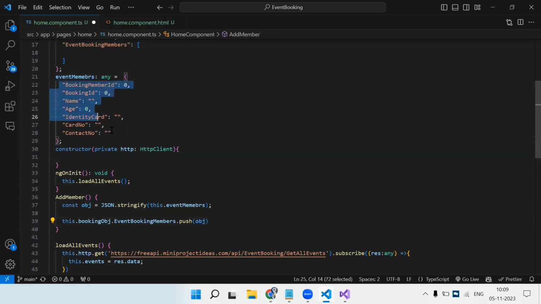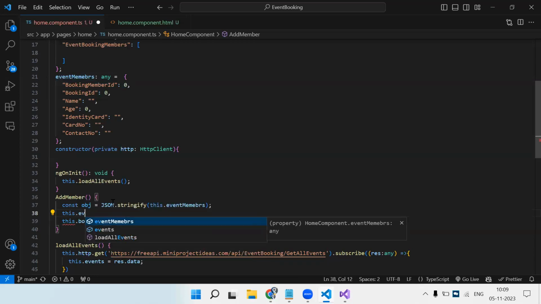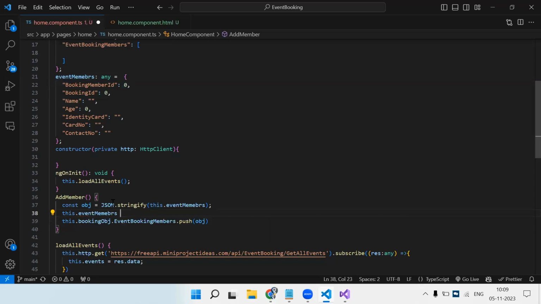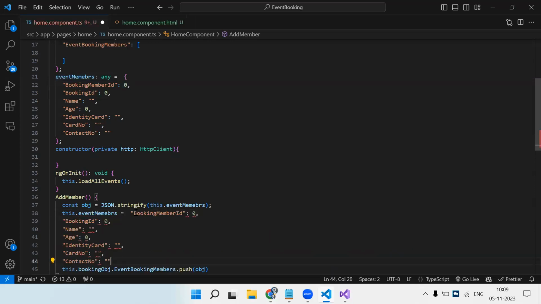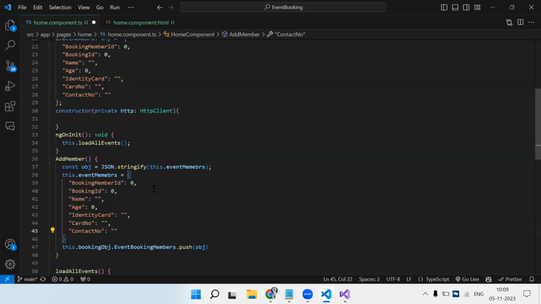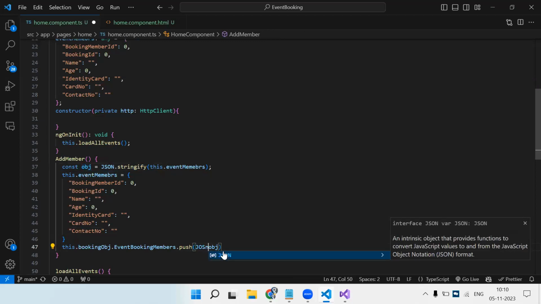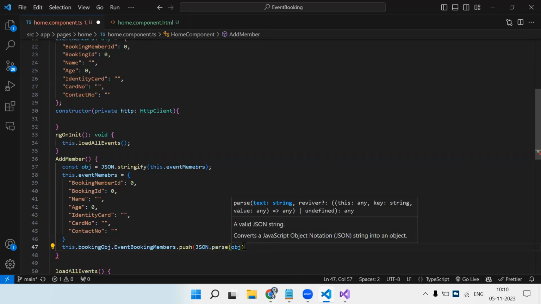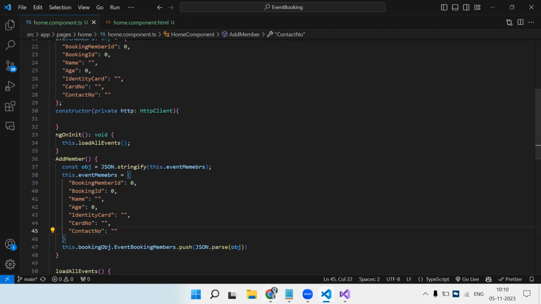And we need to initialize it again. So that's why this dot event object members, right? So what I'm doing with JSON.stringify, I'm just detaching it, right? With constant, I have converted the object into string format, right? But before pushing it, I just need to convert it back. So JSON.parse. So now that reference it was holding will get detached. So then it won't make the changes.